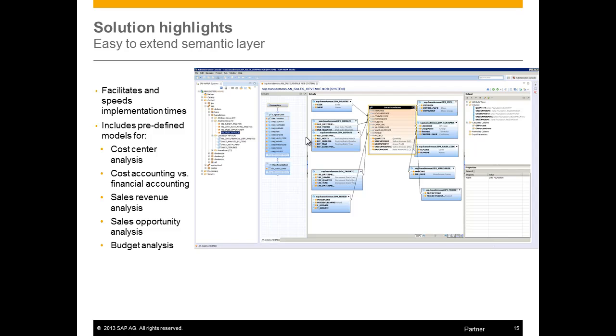And partners can, with this HANA Studio tool, create their own HANA models based on customer needs when they want to do their own interactive analysis with the required fields and measures they want to analyze.